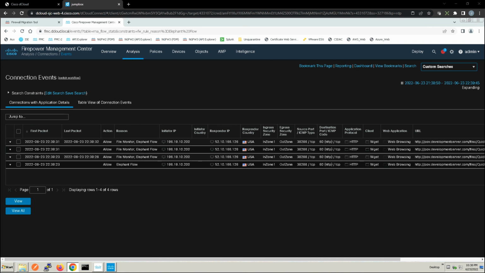So again, what we do here is move these flows, if required, into a pre-filtered policy and be done with it. Pretty neat.